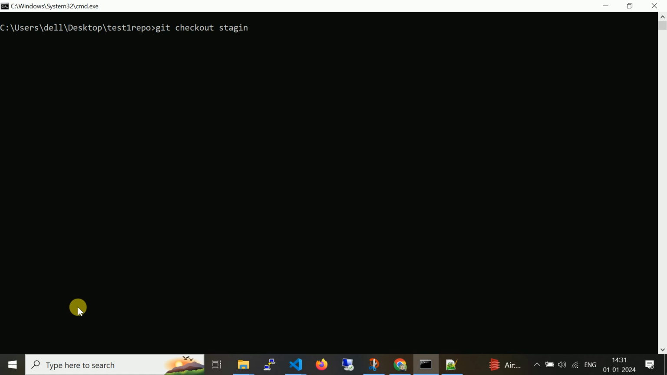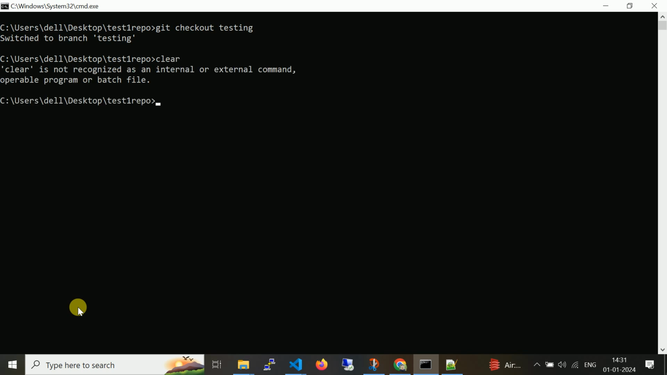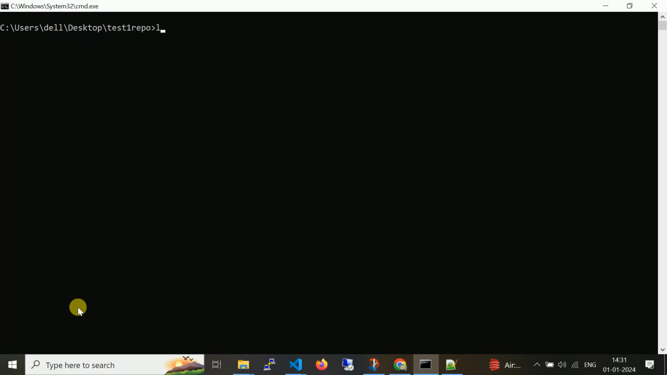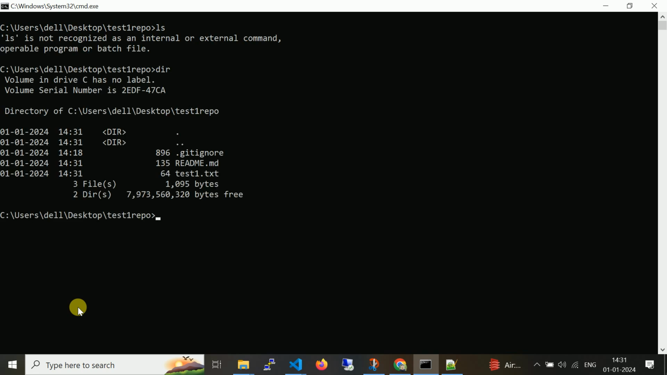staging, testing, the new branch which we have created. So now it switched to testing and my git branch is test. So here you can create a branch and check out using this thing.